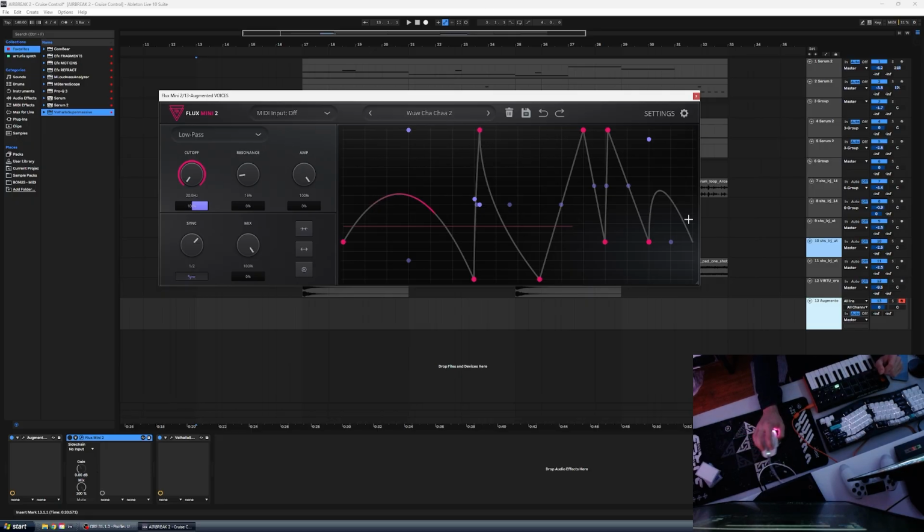So what we're looking at here is a basic animation grid with horizontal being time, vertical being amplitude, and then our control bank on the left. So we have cutoff, resonance, and amplitude. This is for our filter bank, which right now is set to low pass. There's also a band pass and a high pass.